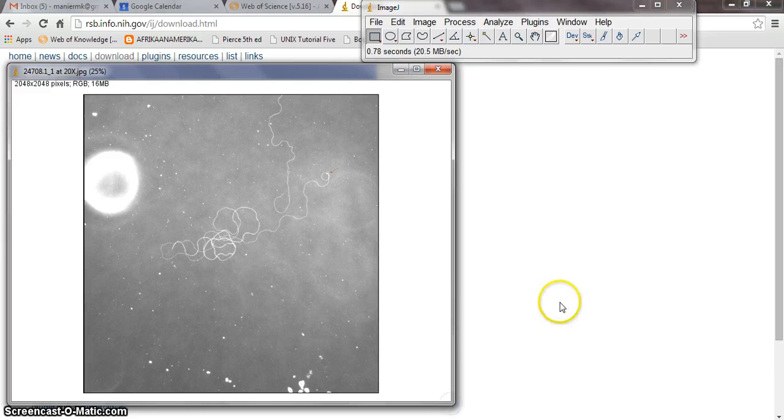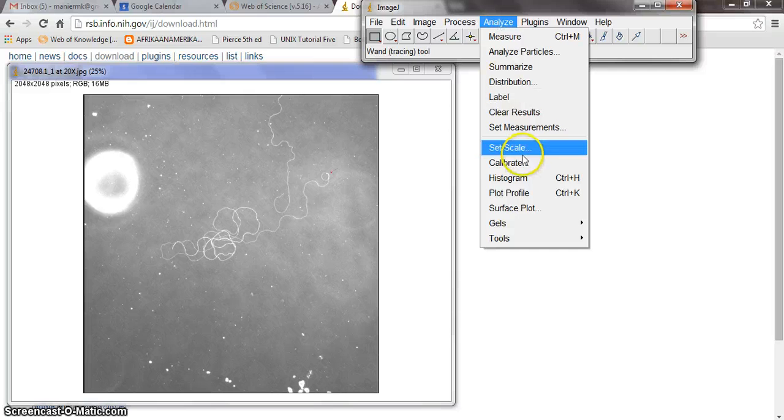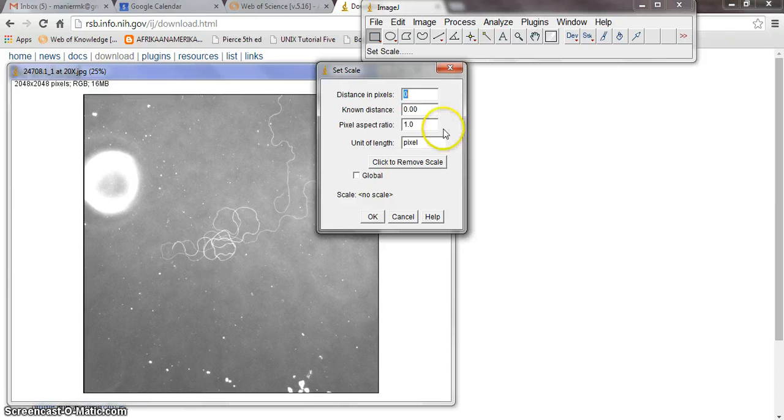The next thing that we need to do is set the scale. So we go to Analyze and Set Scale. I'm going to click on that. We generally take images at 20x, and at that magnification we are going to be at 3.06 pixels per micron, so per 1 micron, and we'll put micron here, and that's now our scale.